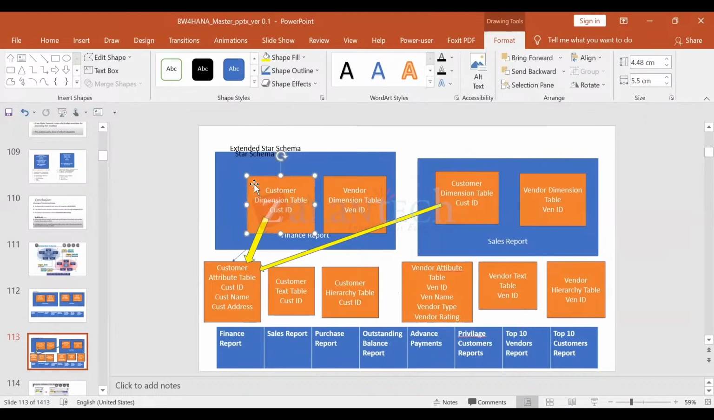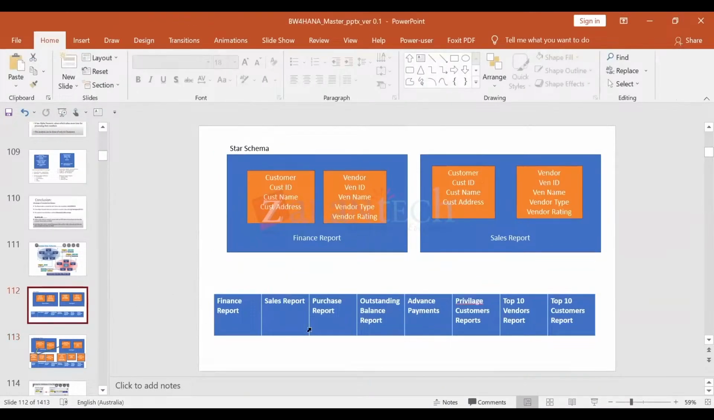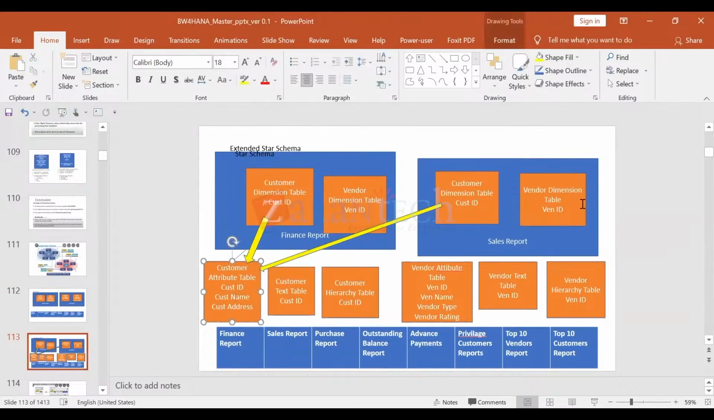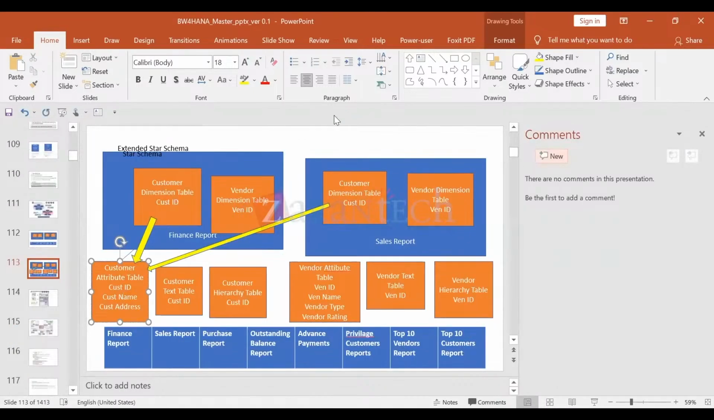Now the benefit of having one master data table is, assume that if the data is maintained in separate tables and there are changes, then you have to update changes at 8 different places. Here, you don't have to. You have to update only at one place. The data is consistent across all the reports. There are no data duplication issues. There are no data inconsistency issues. This is the beauty of extended star schema.